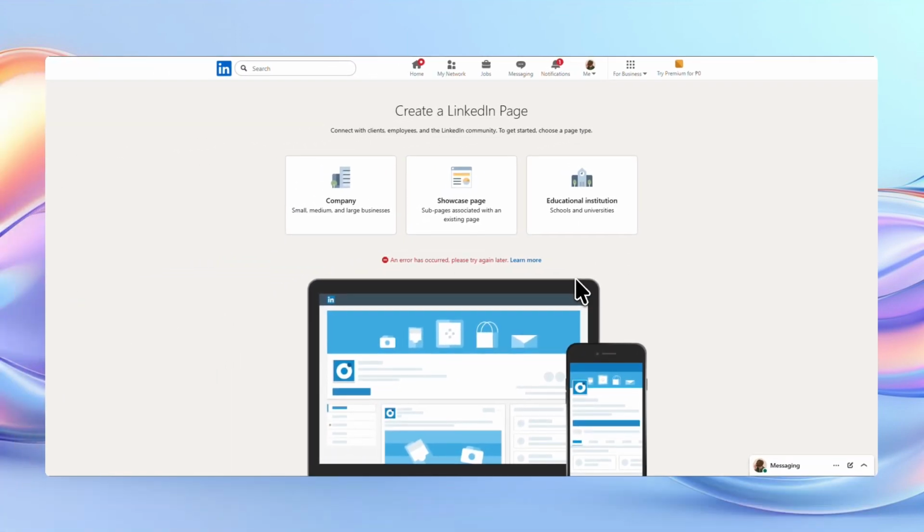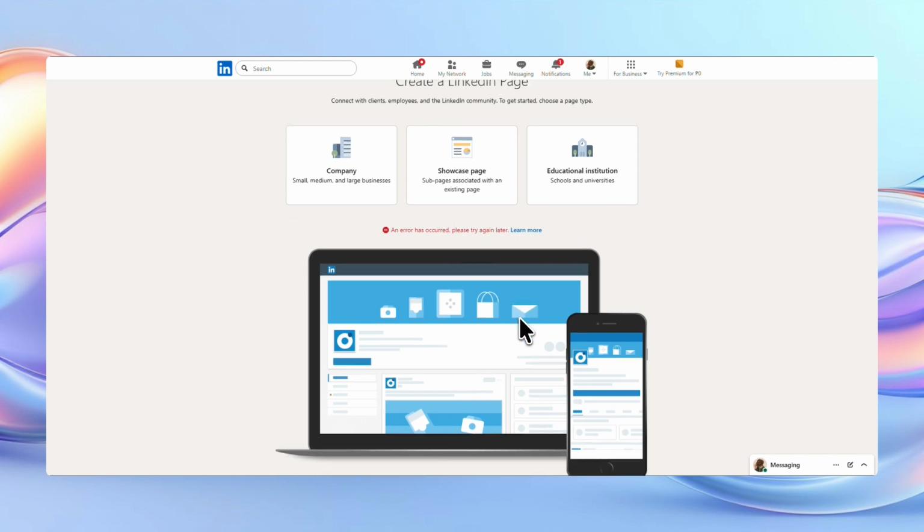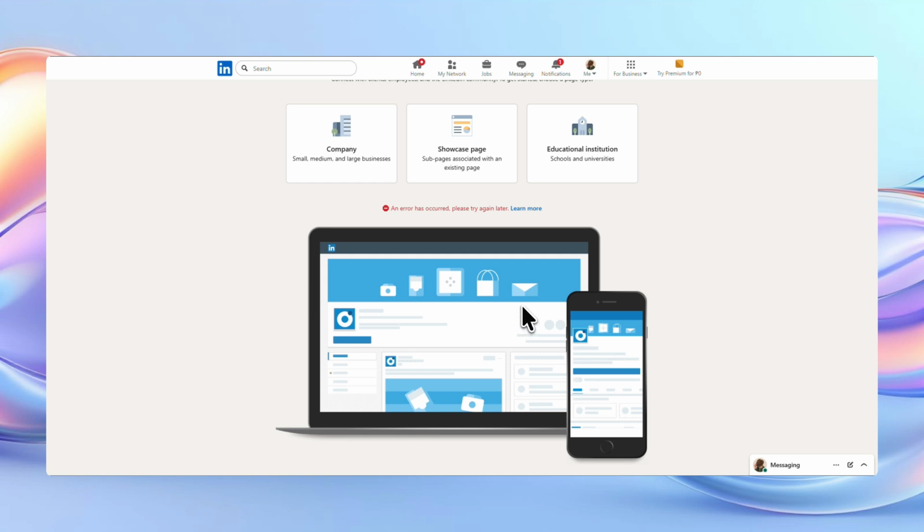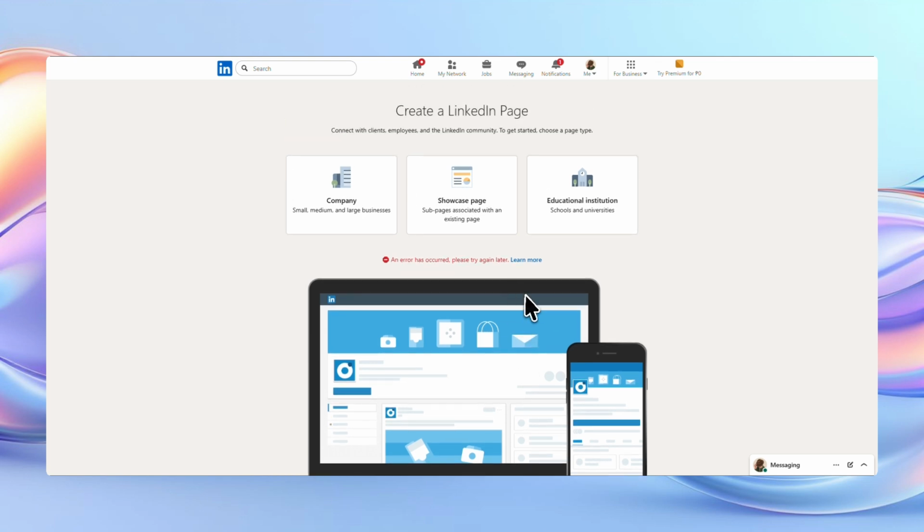Selecting the right options and filling everything out carefully can make a big difference in how polished your page looks once it goes live. If you have branding elements ready, such as your company logo or tagline, having them prepared in advance can help the process go more smoothly. The main thing here is to follow the prompts LinkedIn provides. The platform is designed to walk you through each part of the setup, so in most cases you only need to make your selections, enter your information, and continue to the next screen.